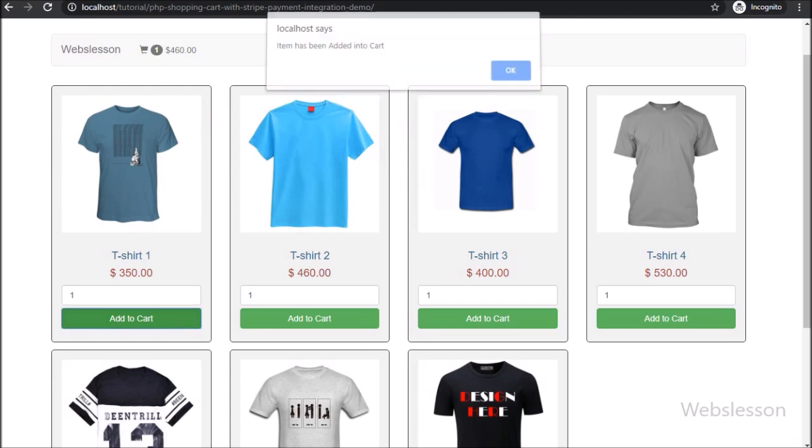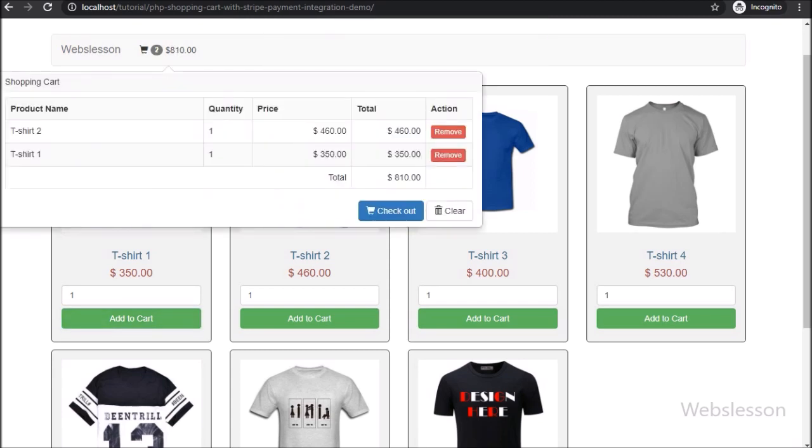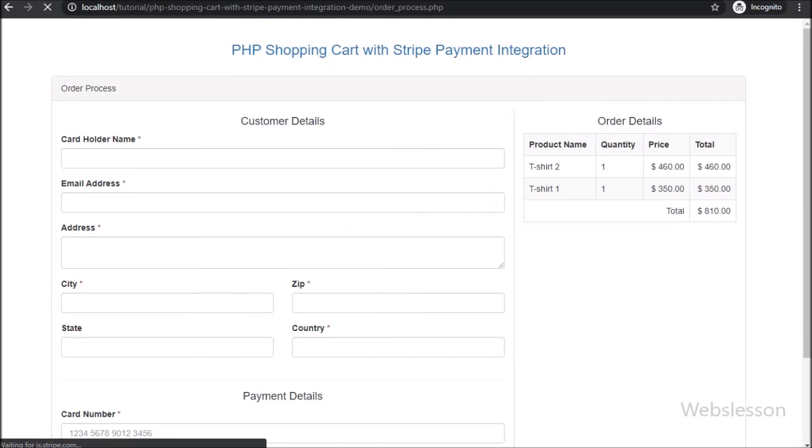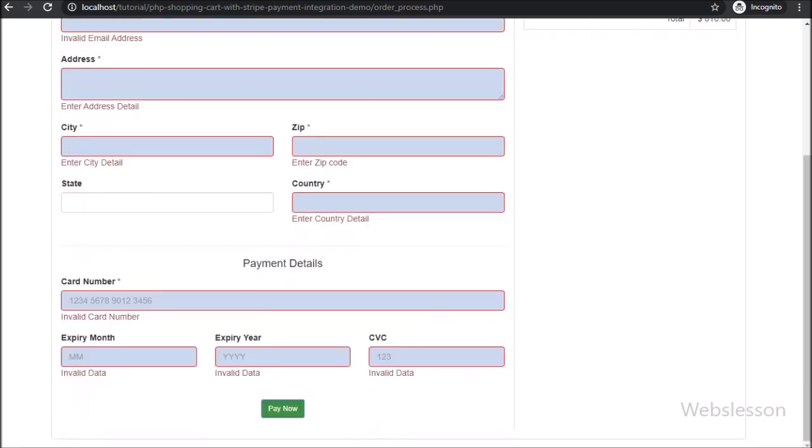It is very easy to integrate in our website. So, in this tutorial series, first we will make a PHP shopping cart, and after that we will integrate Stripe payment within the shopping cart and store order data in a MySQL table.